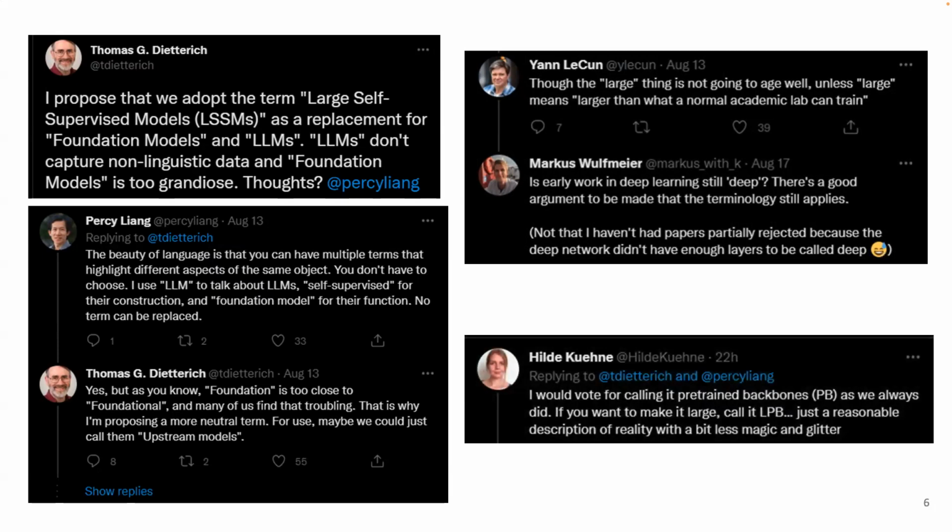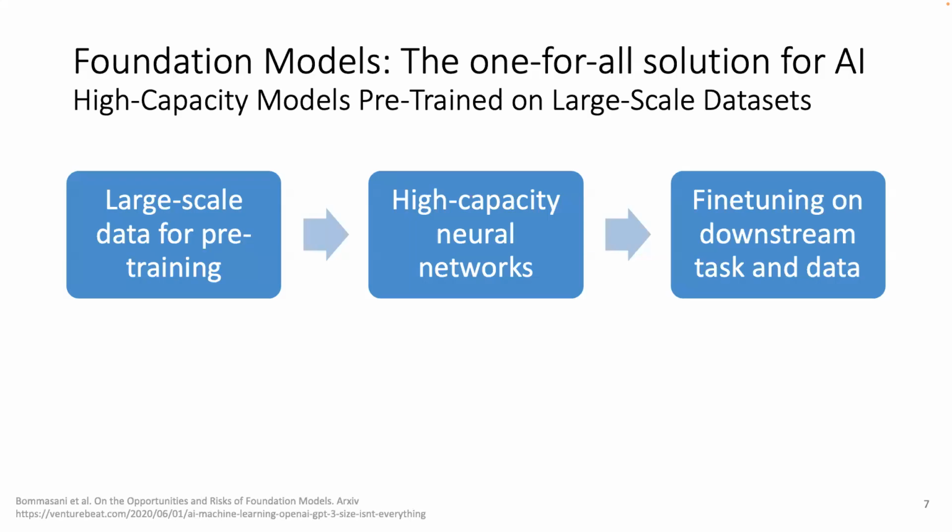Also, Hildy Kuner suggested we use a more technical term like a pre-trained backbone, instead of calling it a foundation model, if we want to be precise and avoid confusion. But nonetheless, just to put it simply, we will still call it foundation model.